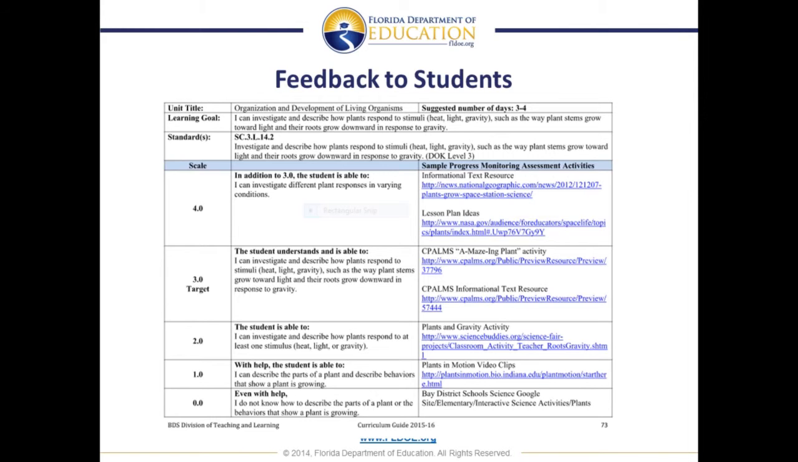standard. Another great resource about it is you have a student or a group of students that are struggling with the concept. There's examples right here for you to use as sample progress monitoring assessments. Maybe you have a student that's really excelling and you want them to take it even further. There's activities to support those students as well.